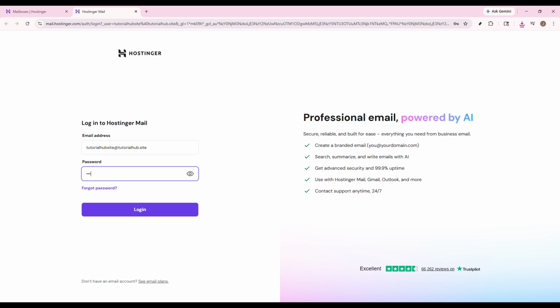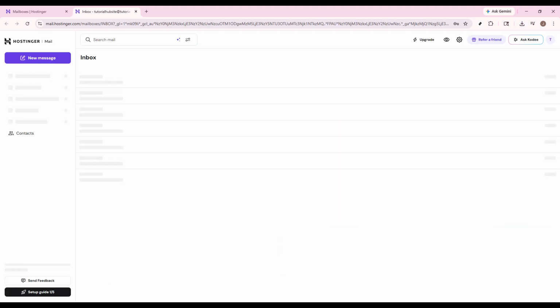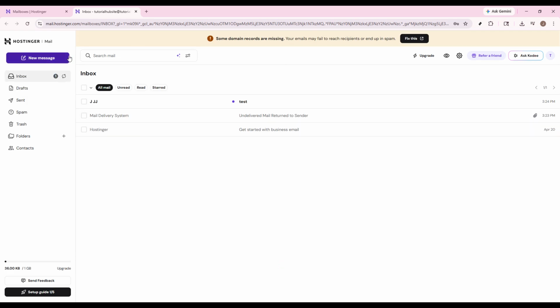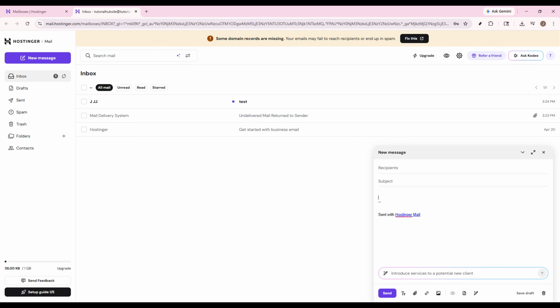Once you're inside Webmail, look for the New Message button and click it to start composing a new email. This opens the email draft window where you can enter recipients, subject, and message content. At first, you may only see the main recipient field, but don't worry, the CC option is easy to find.